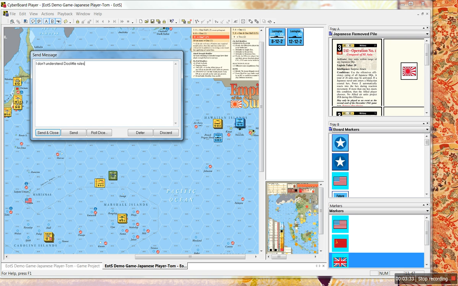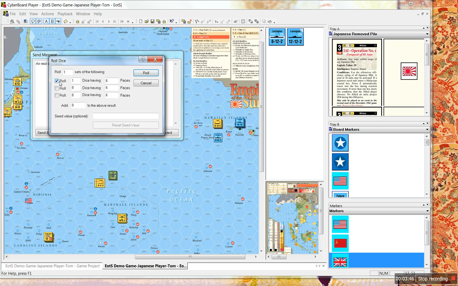Do little rules, or whatever the case may be. Usually, what you actually use this for is to announce your attacks. Air raid on Tokyo. And you want to roll the dice: how many dice you want to roll, and how many sides. This is a 10-sider game, so.